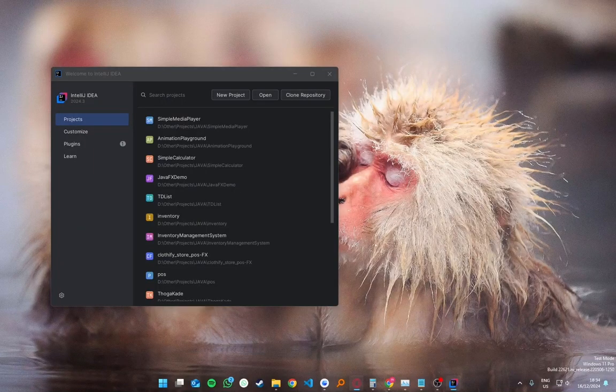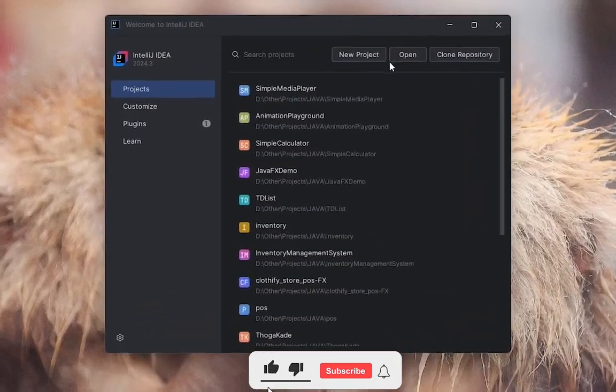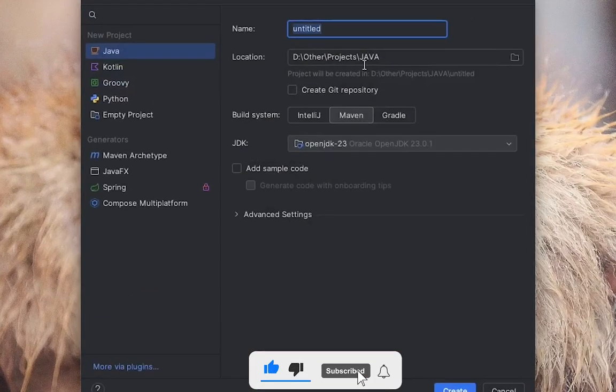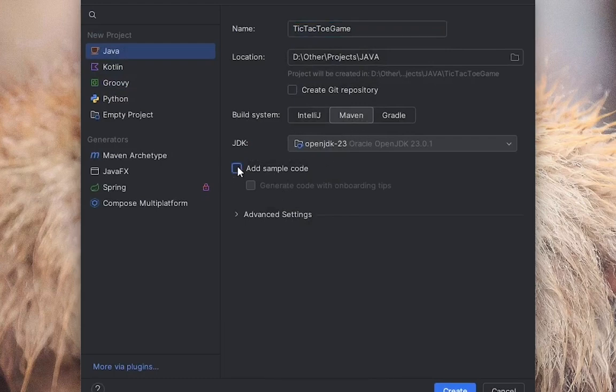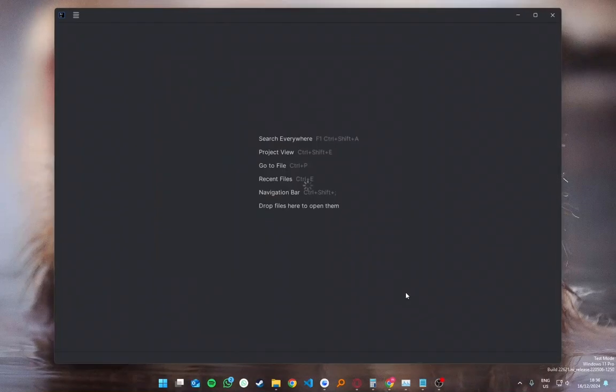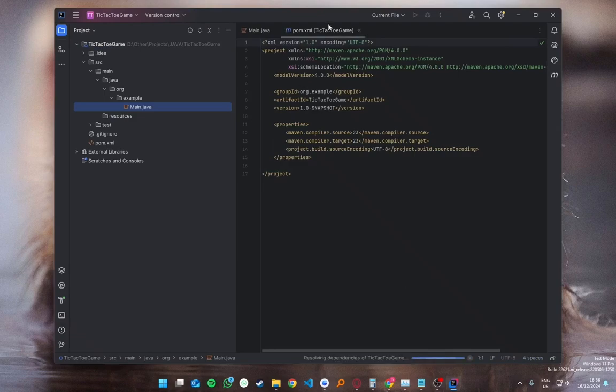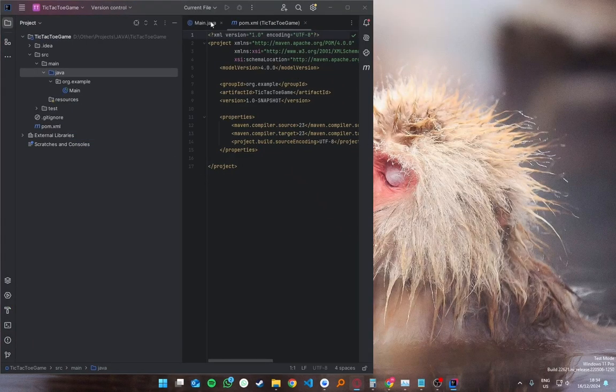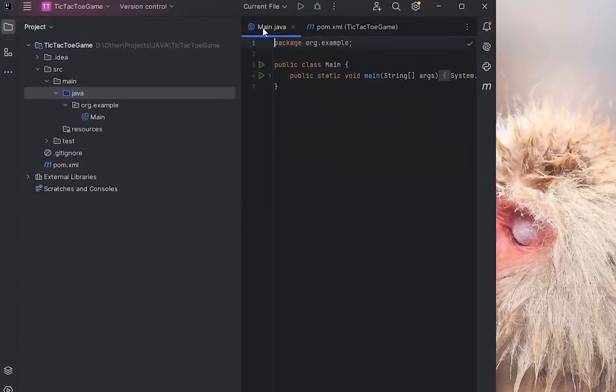Let's get to coding. So you're going to create a new project. I'm going to name it Tic-Tac-Toe game. We are using Maven, and you can just add the sample code, then create. As you can see, it comes with the POM file. So what you're going to do first, you're going to come to the main.java.